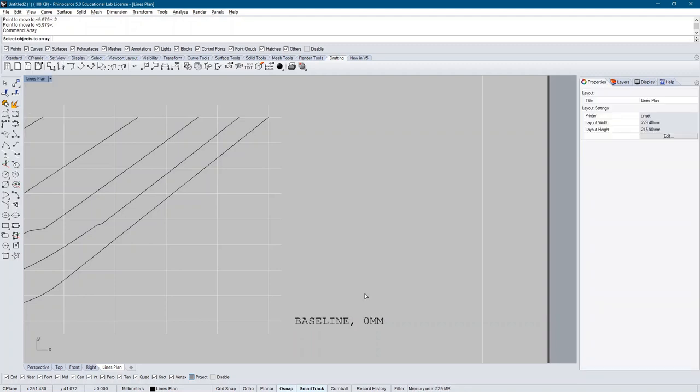I'm going to type array. I'm going to select my text and hit enter. Now, it'll ask you to define how many you want in each direction again. We're going to be going in the Y direction here, so 1 for X. And seeing as I have 1, 2, 3, 4, 5, 6, 7, 8, 9 lines, I'll type 9 for Y direction and 1 for Z direction because we don't want any coming out of the page.